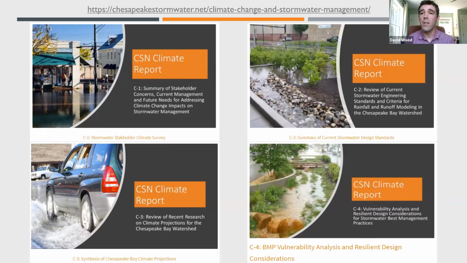And then synthesizing some of the research that had been done prior to this work on developing downscaled climate change projections. And then finally, the fourth memo is the culmination of all of that in terms of what it means for the vulnerability of our stormwater best management practices, and how we start looking towards some resilient design considerations as we evaluate and maybe reconsider some of those designs and local ordinances.